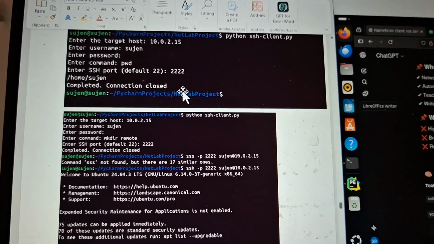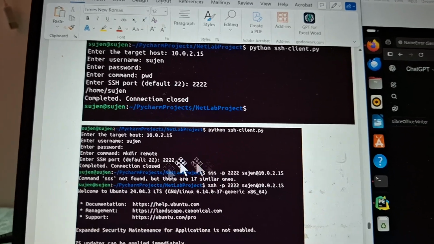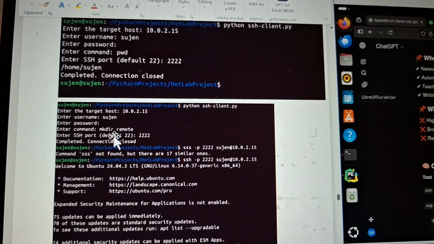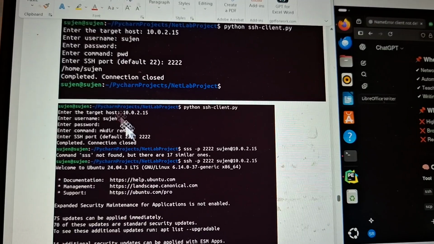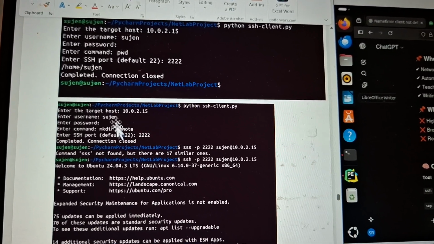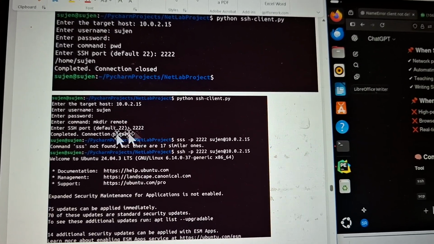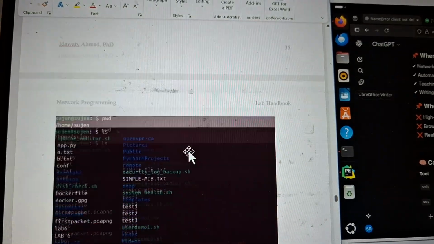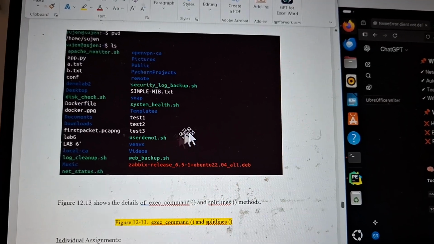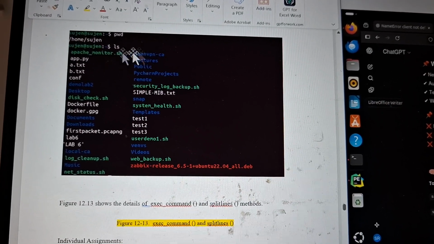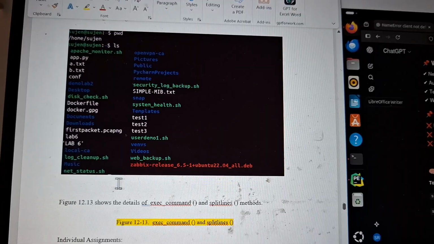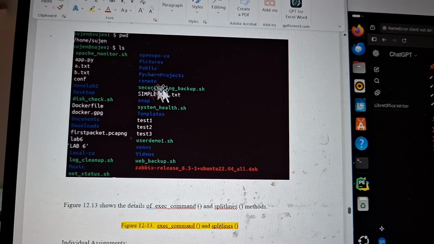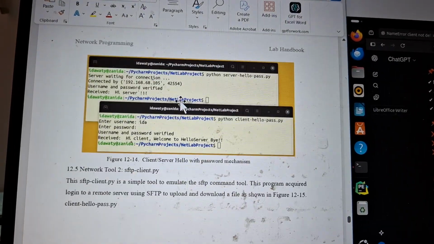And then if we try another one, mkdir, we're gonna create a folder, basically remote. The name is remote. So 22 is closed. When you see it, we already created the folder. mkdir remote. Where's the remote? Yeah, this one, remote, is already created. So to make sure of it.